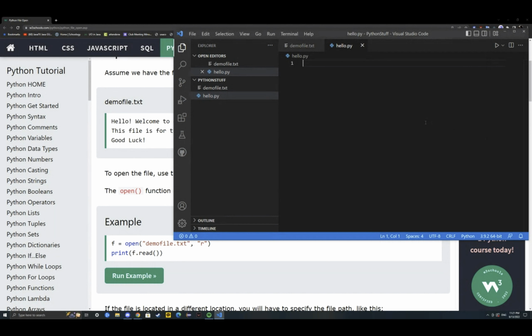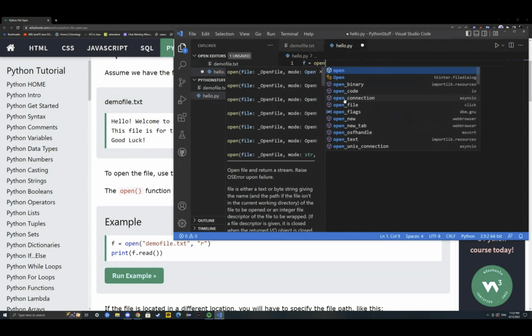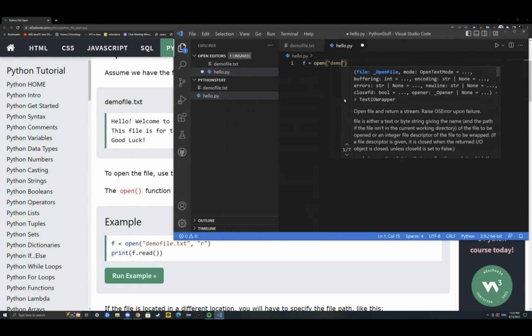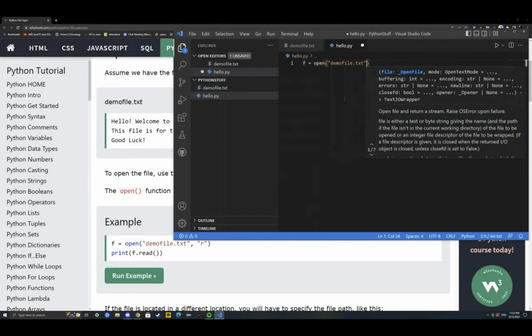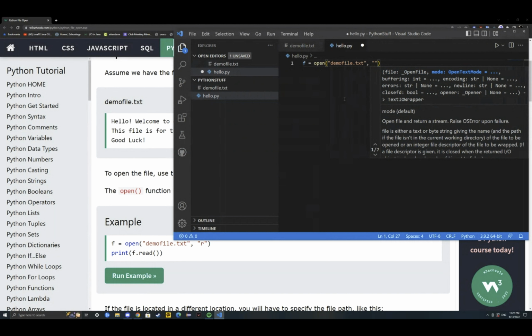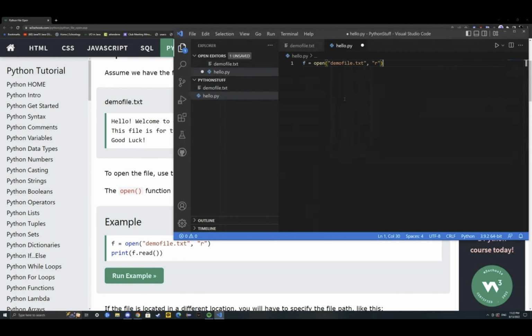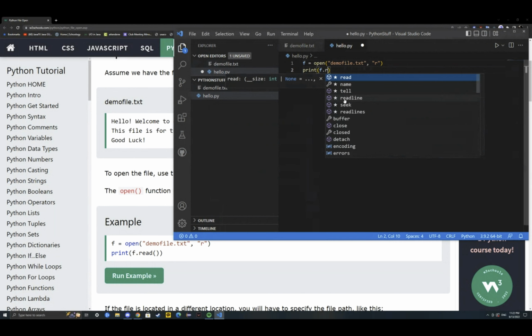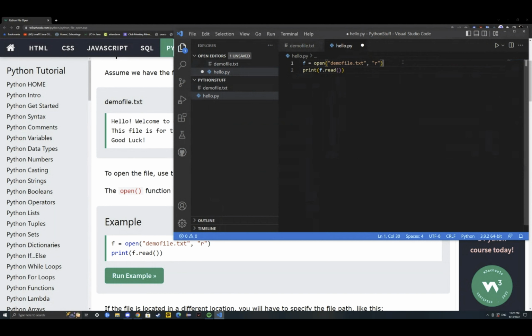All right, so now that we have the Python file ready, we're gonna try opening this demo file.txt. The first thing we're gonna do is create a variable called f and set that equal to open, parentheses, and then quotation marks demo file.txt, comma, and then quotation marks again, r, and from there we're gonna print f.read parentheses.